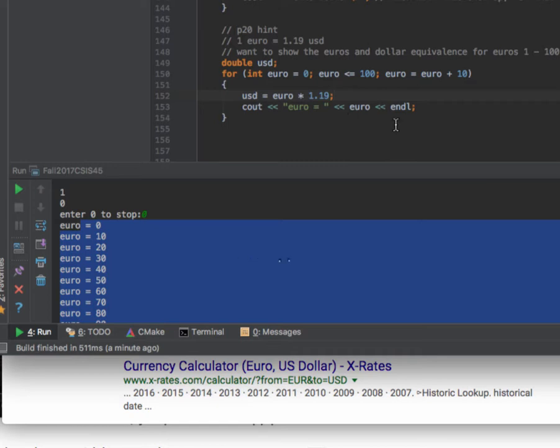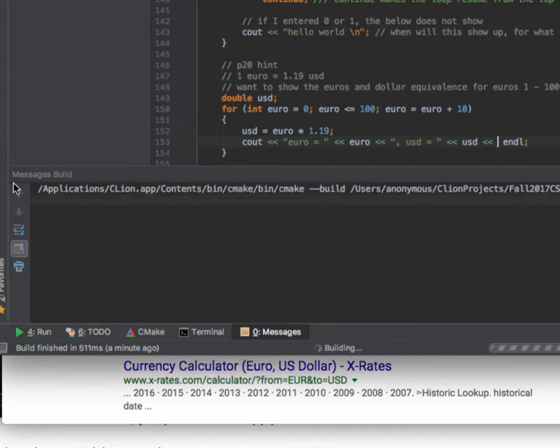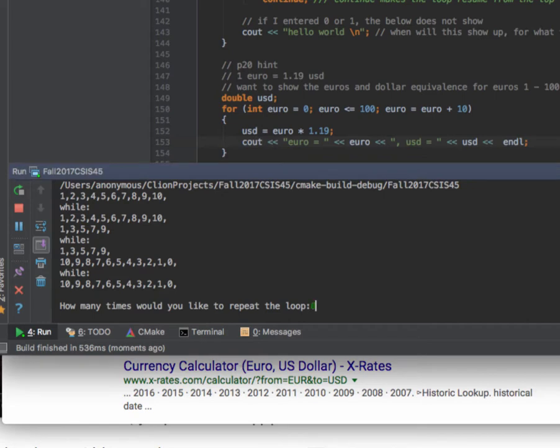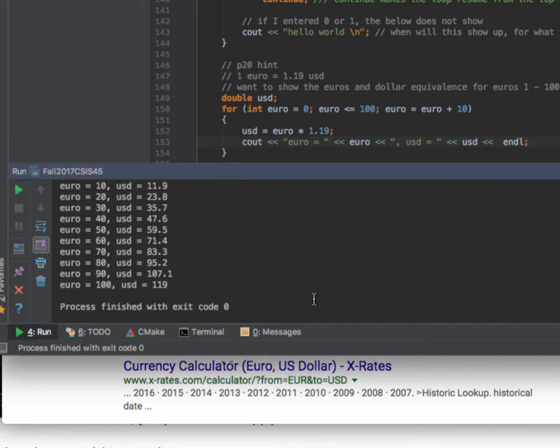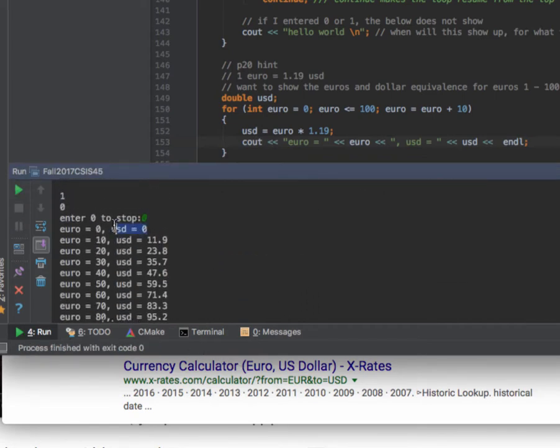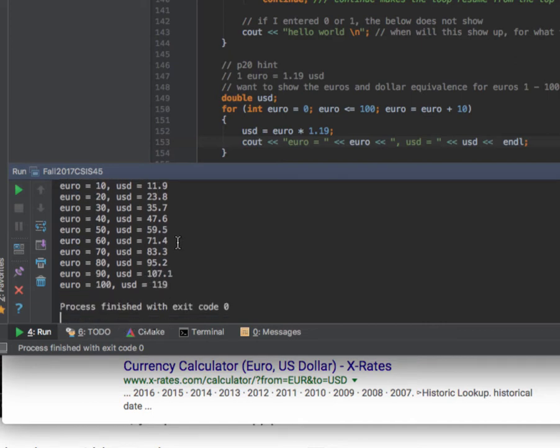Okay, so I go in there and I'm going to do another label. USD equals, maybe a little space in there, is equal to the USD and endl. All right, so I run it again. 0, 0. All right, and there you go. So 0 euros are $0, 10 euros are $11.9, etc., etc., etc. So that's one thing.